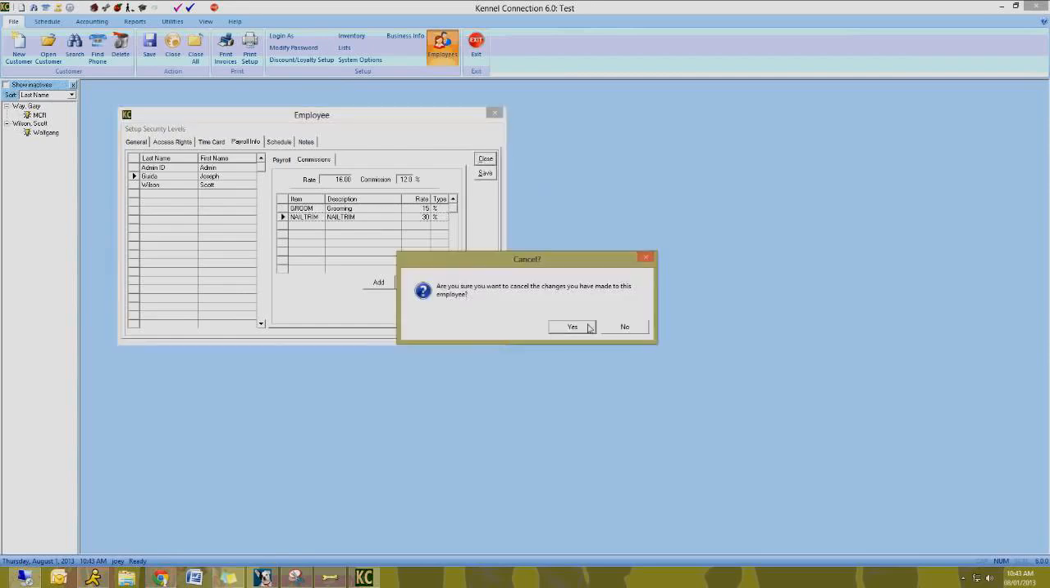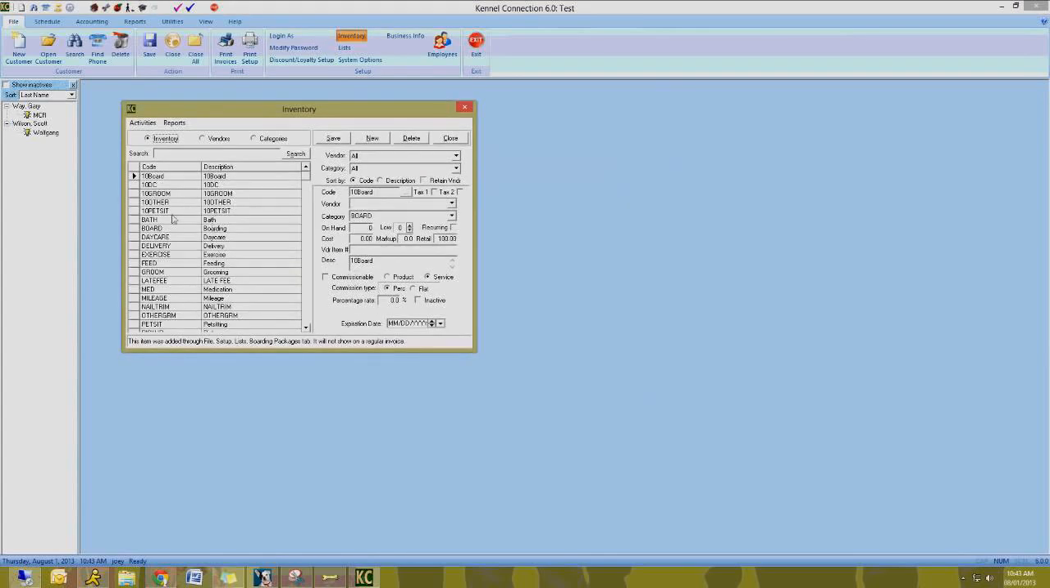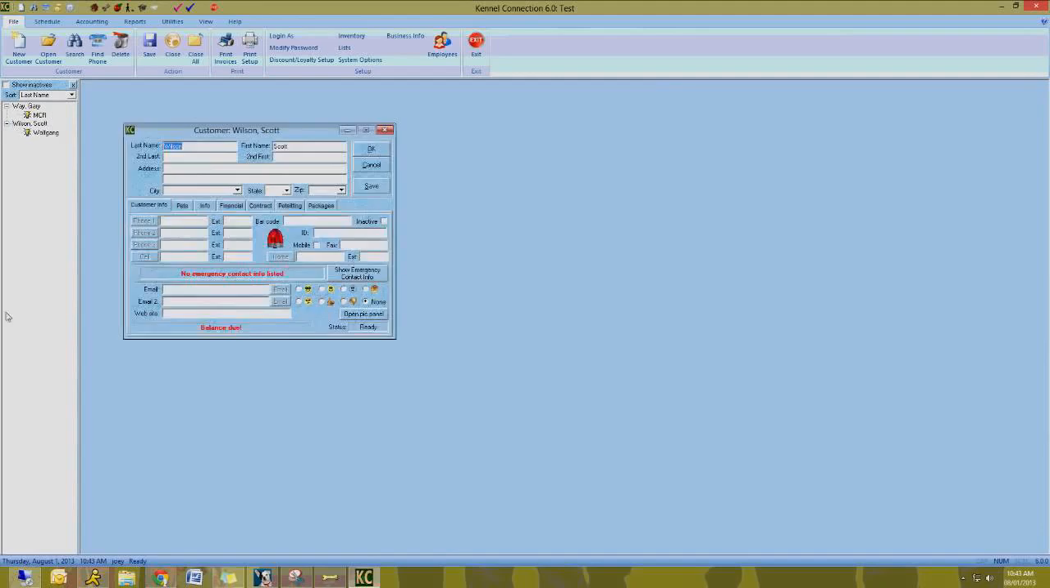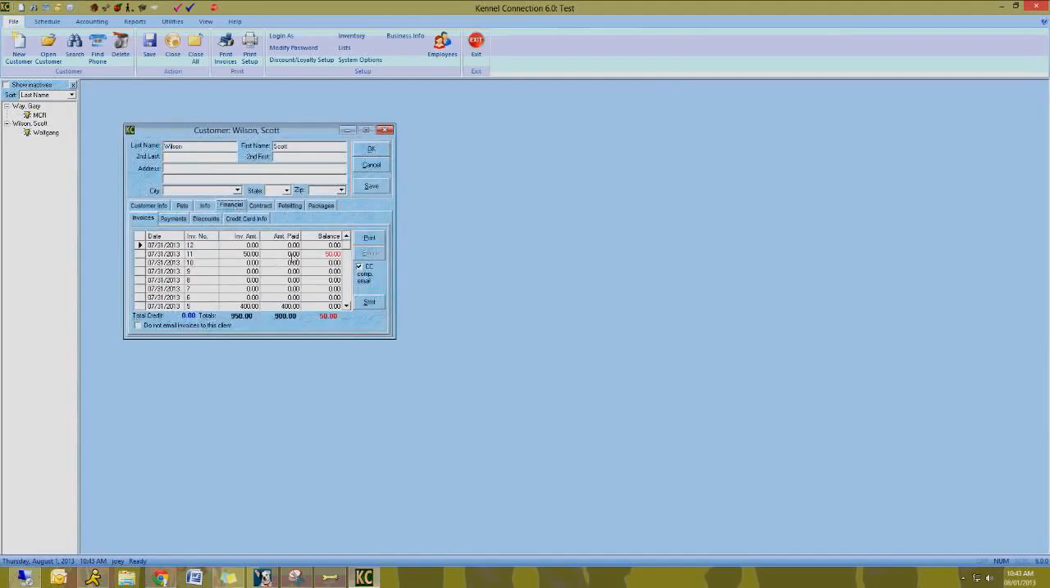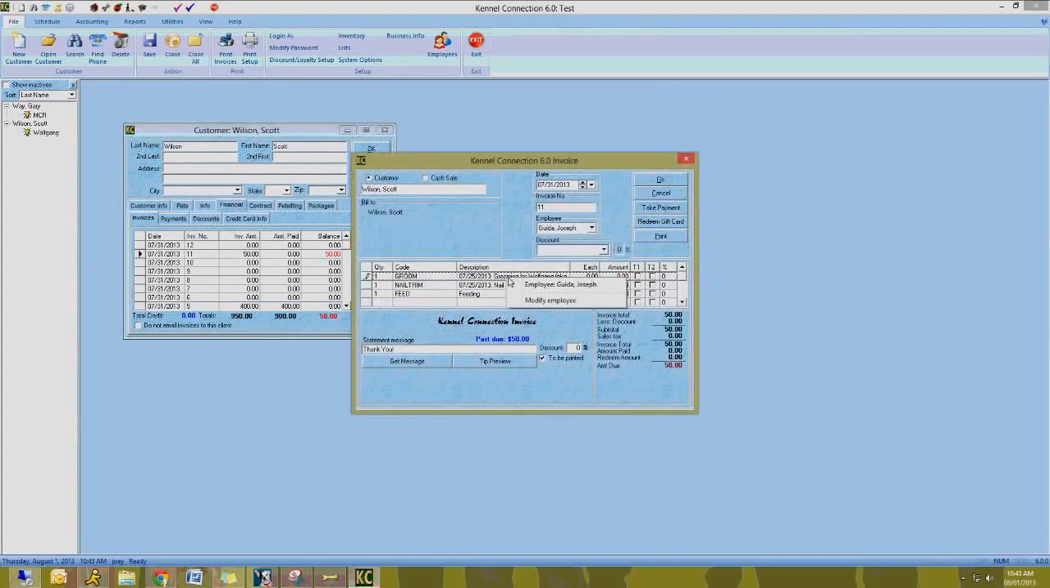Next, go to your inventory section and make sure that the item that you're looking for a commission on is checked as commissionable. Finally, go to the specific invoice and make sure that the employee was actually attached to the invoice.